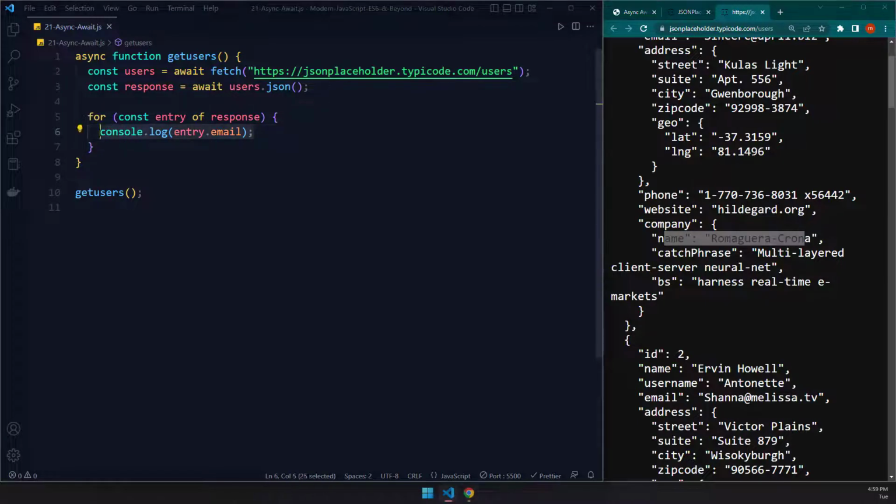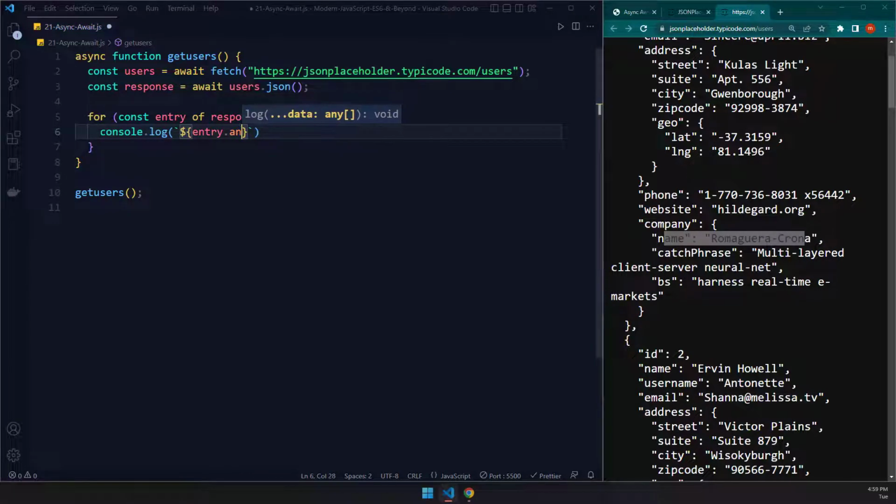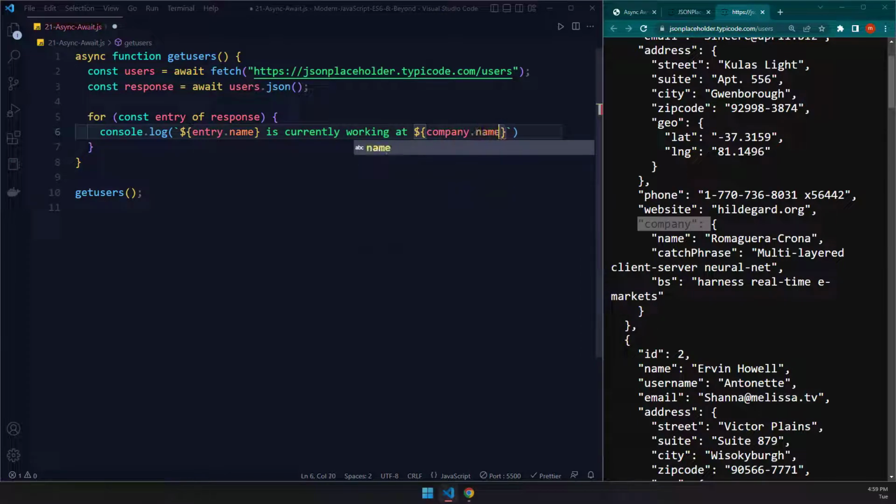So we could say, for example, console.log, let's use our backticks. This person, entry.name, is currently working at the company. Now I want to grab the company. The company is an object, so the way that I can grab that would be company, not comment, company.name. This is going to give me this one. And let's just print the email address as well.